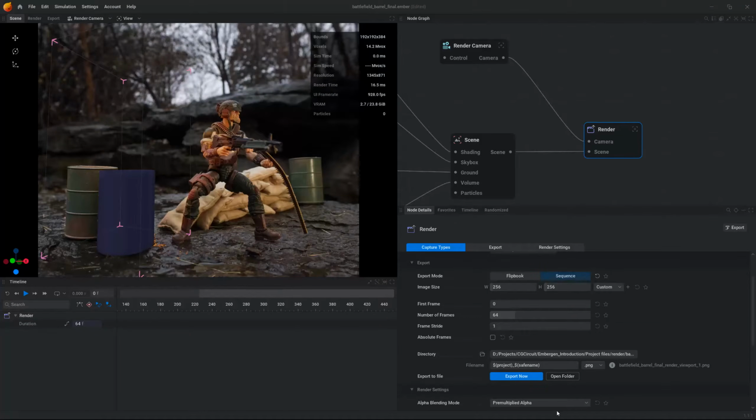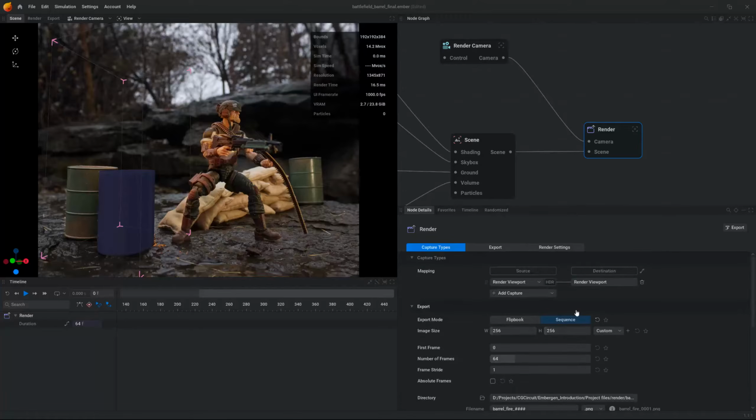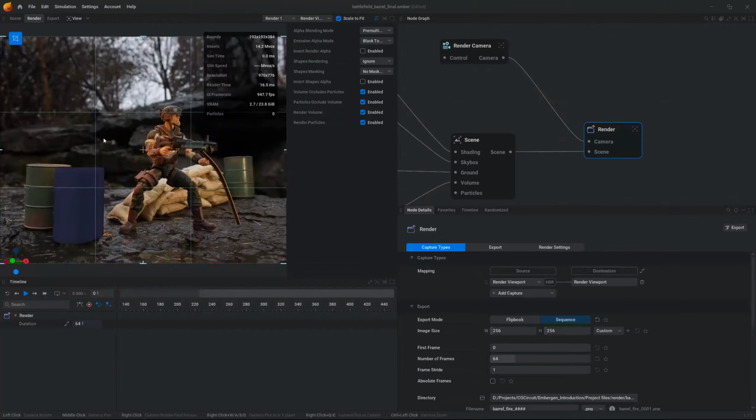And now let's add a name for our file. I want my file to be called Barrel Fire. And remember, we need to use a hash suffix in order to have a frame padding. In this case, it will be a 4-digit padding. So press enter. And let's take a look at the output of these files. So by default, we have this render viewport option, which will render everything that we see on the viewport. And if we click on the render tab, you will notice this is exactly how our image will be rendered once we click the export button.